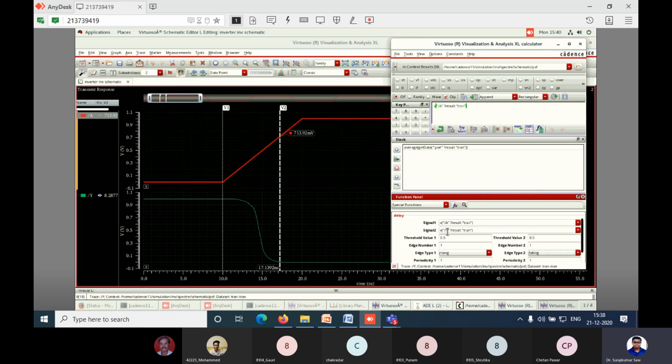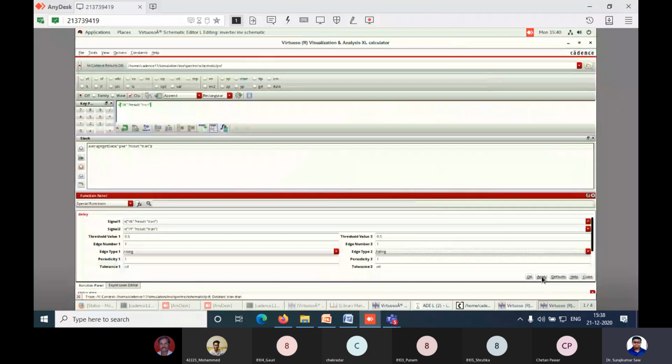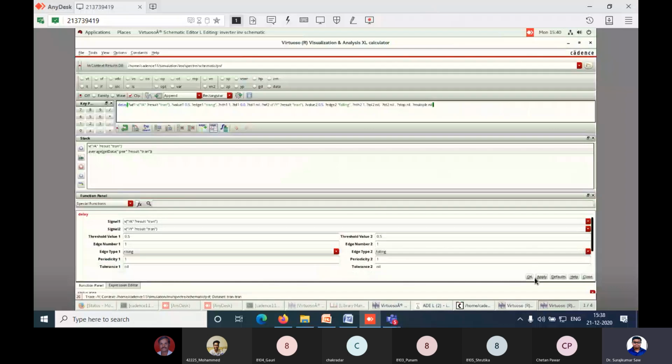Shrutika, your input is rising and output is falling. That means first stage is rising, select second stage as falling. Okay. Now nothing you have to do. You have to just check and save, means apply and okay. Apply and okay.